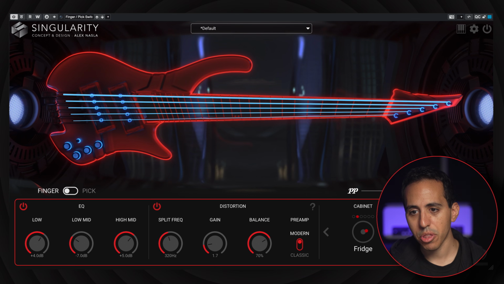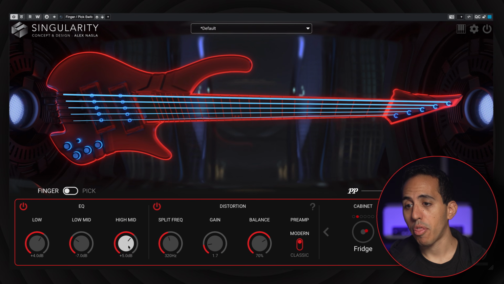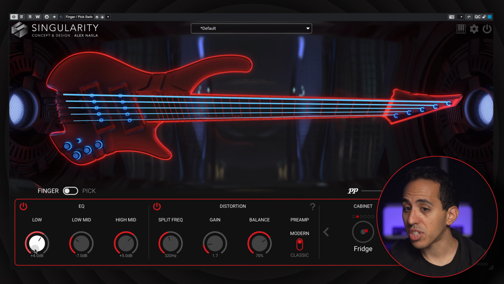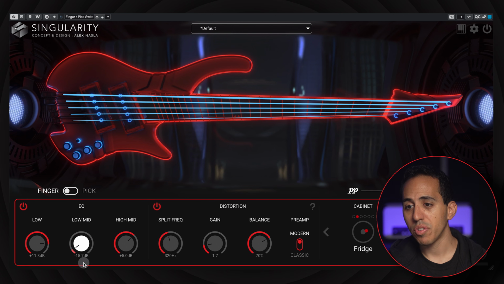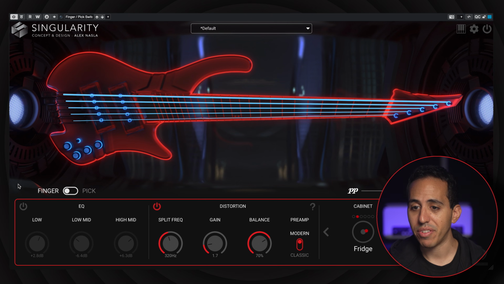All right, next on the bottom left here, we have the EQ tone control. This gives you control of the bass DI signal, similar to how EQ knobs on a bass guitar would. So if you feel like you want to tweak the lows, low mids, high mids, you can adjust those here. You can bypass the EQ altogether if you'd rather have it untouched.